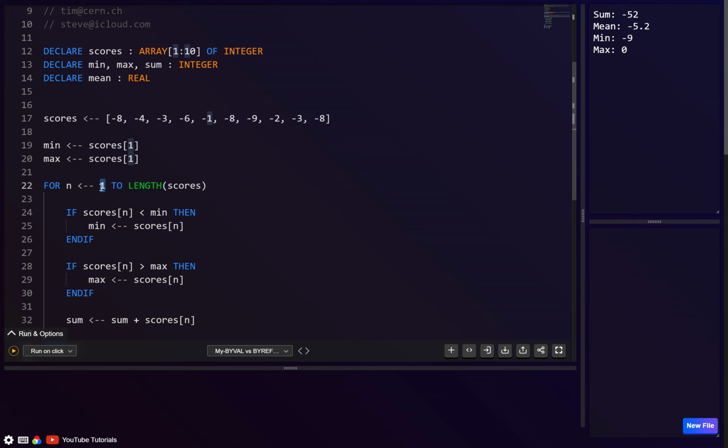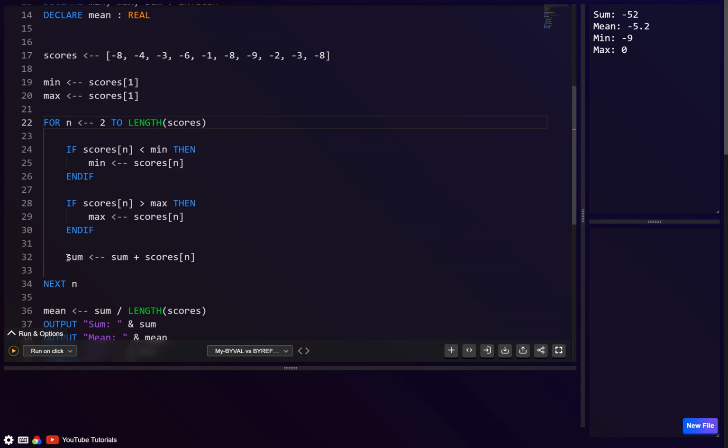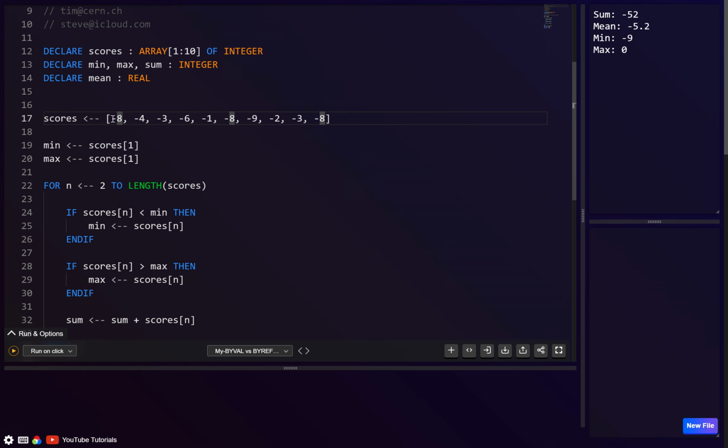Now, we could also start from 2 like this. And the only thing we have to be careful of is, if we start at 2, then the sum is not going to include this one. And in fact, let's just do it like this quickly.